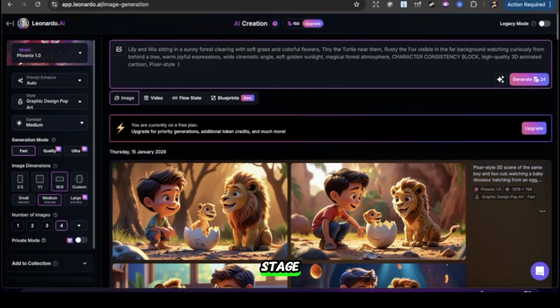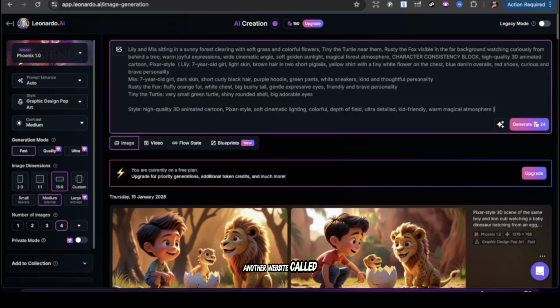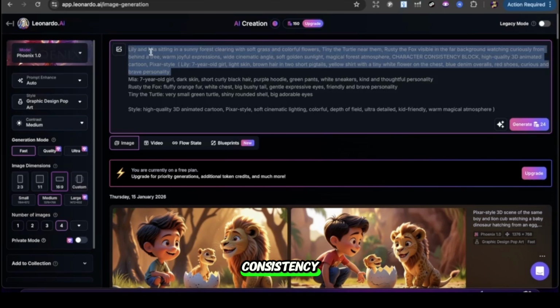In the next stage, we go to another website called Leonardo. I will leave all the tool links in the video description. We copy the prompt, but before generating the image, we return to ChatGPT. I want you to focus on something important. At the beginning, ChatGPT gave us this prompt specifically for image consistency throughout all stages of the story.